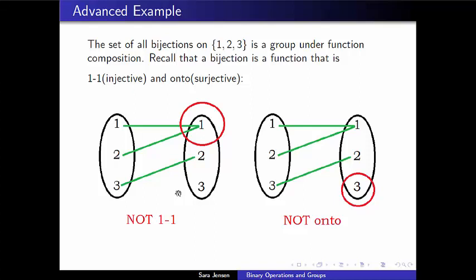Now a bijection is a function that's both one-to-one and onto. And if you'd like to put on your fancy pants, you can say injective for one-to-one and surjective for onto. I tend to use the words one-to-one and onto since they're a little more descriptive and a little more comfortable when we're starting out learning.